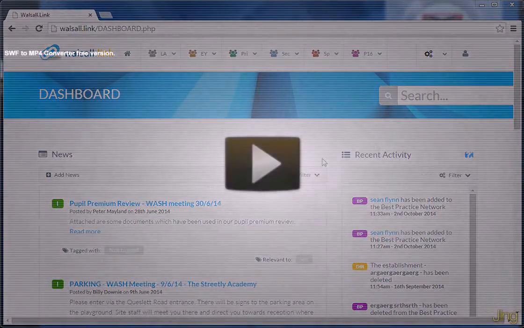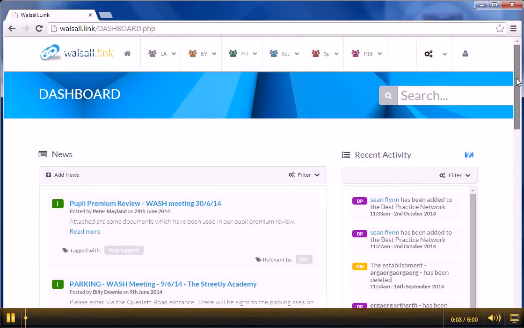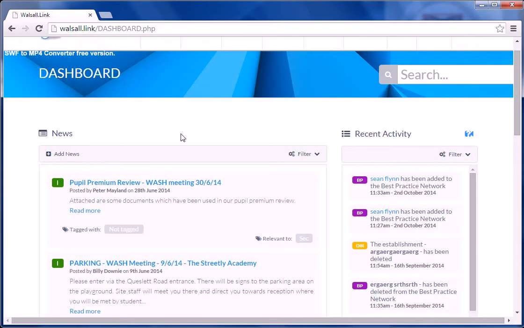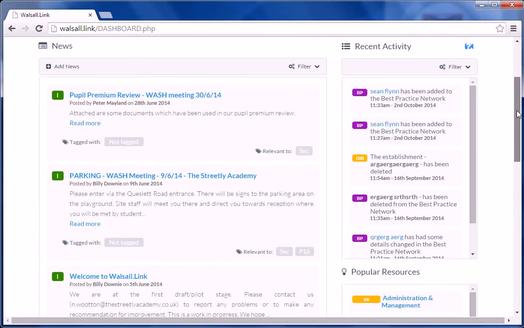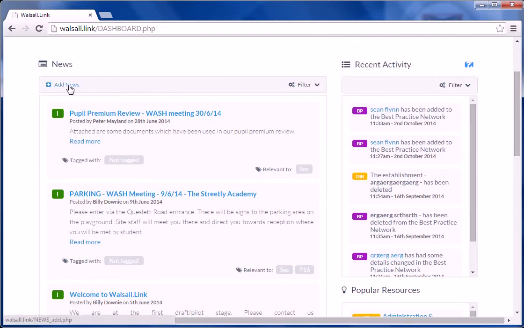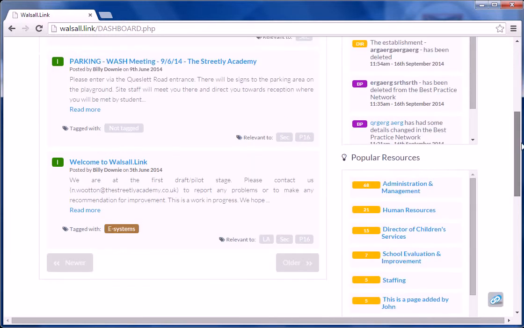This is the dashboard. On the dashboard you have various sections. The first is news. As an admin you get this button here to add news, but we'll just look through it at the minute. There's only 3 on there. It's in demo mode at the moment.